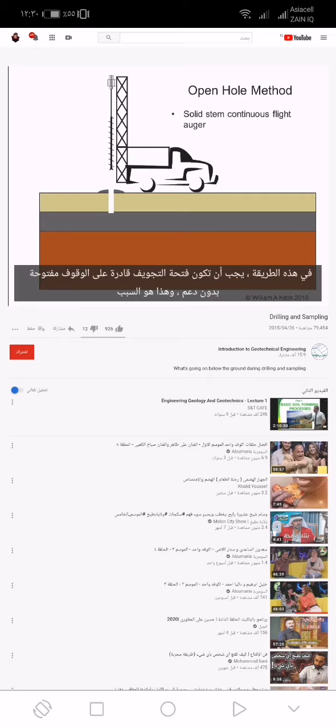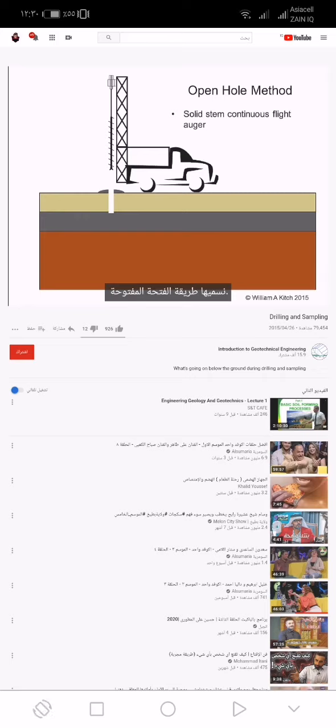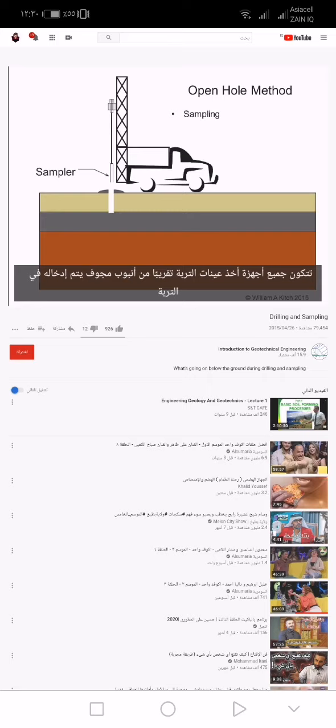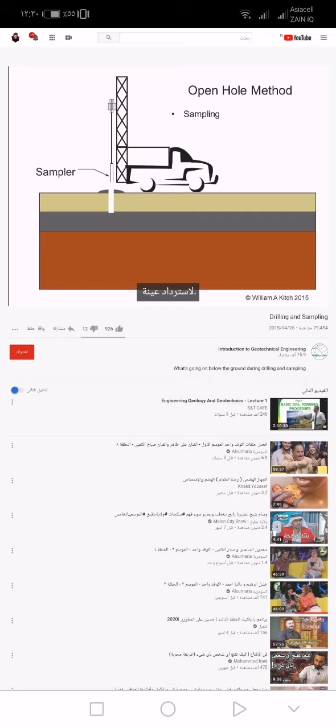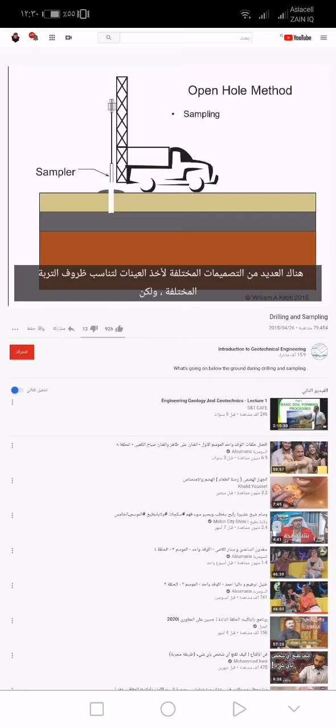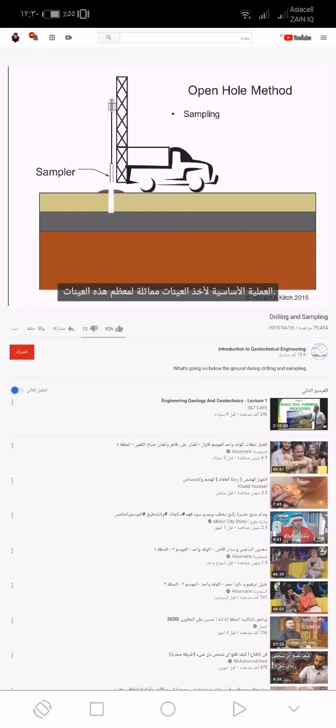In this method, the borehole must be able to stand open without support, which is why we call it the open hole method. When we wish to take a sample, we replace the auger bit with a sampling tool or sampler. Nearly all soil samplers consist of some sort of hollow tube which is inserted into the soil to retrieve the sample. There are many different designs of samplers to suit different soil conditions, but the basic process of sampling is similar for most of these samplers.